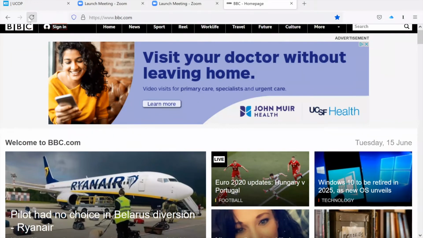List end. Link sign in. BBC navigate list of 9 items. Welcome to BBC.com Tuesday, 15 June, heading level 2. And then again, you have headings on the page, so I can just jump by heading. Usually when you're using a screen reader, you'll either jump by heading. Pilot had no choice in Belarus diversion dash right there, heading Euro 2020 updates colon Hungary v Portugal, heading level 3, Windows 10 to be retired in 2025.